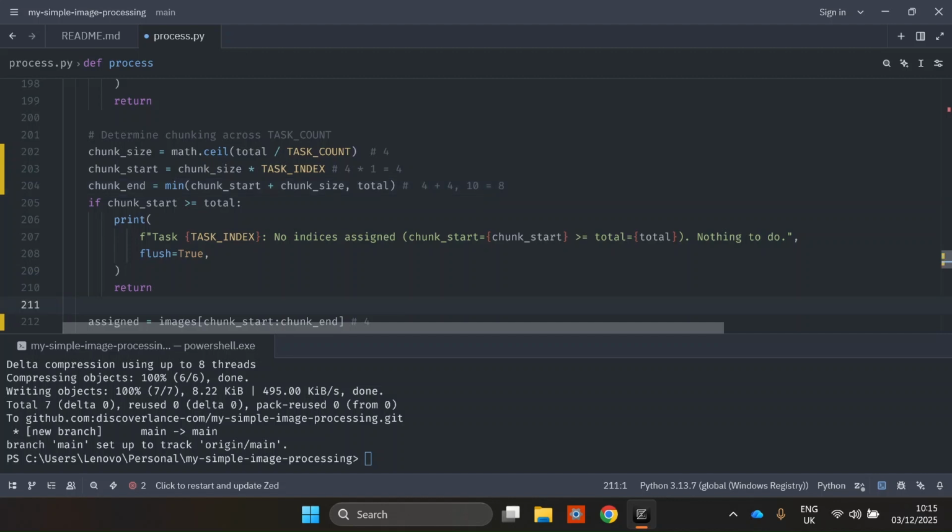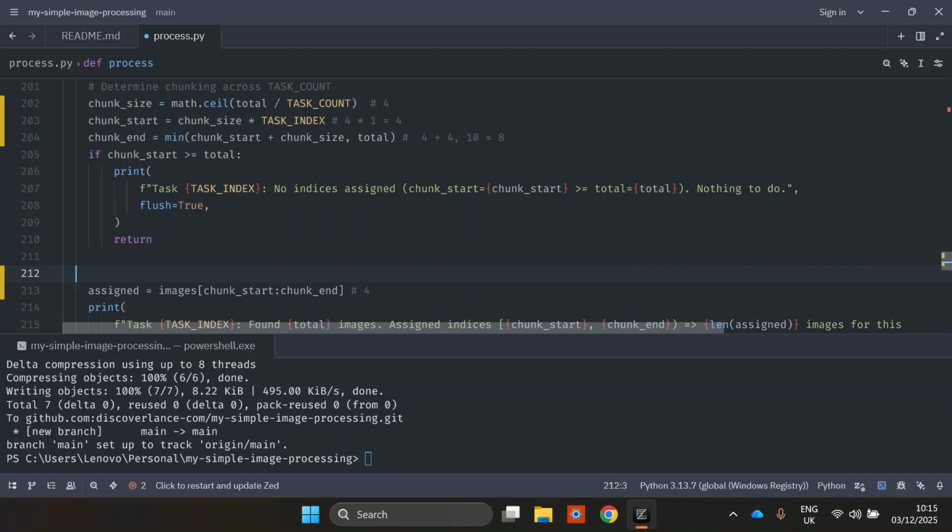That means that on the first run here, the assigned images started from 0 to 4. On the second run, we are now starting from 4 to 8. Right. So the first one will be like 0, 1, 2, 3, and the second one will be like from the 4, and then go all the way to like 7. So that would be like the second one.